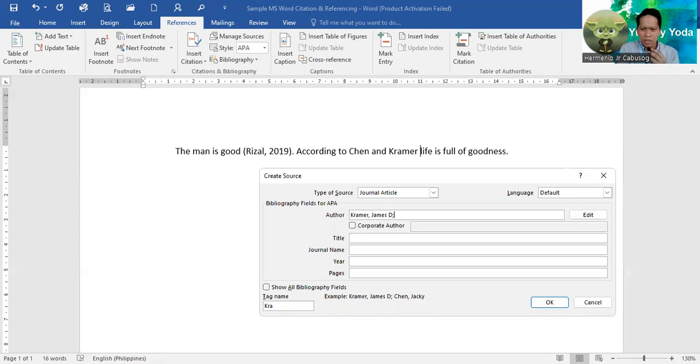And then separate the authors by a semicolon. So we have Chen, Tama, and Jackie. And then you have the title. Title, you just simply write there, history and life journal.